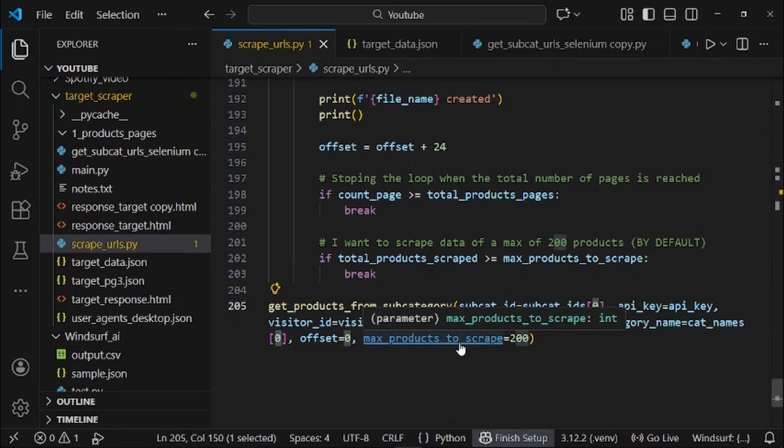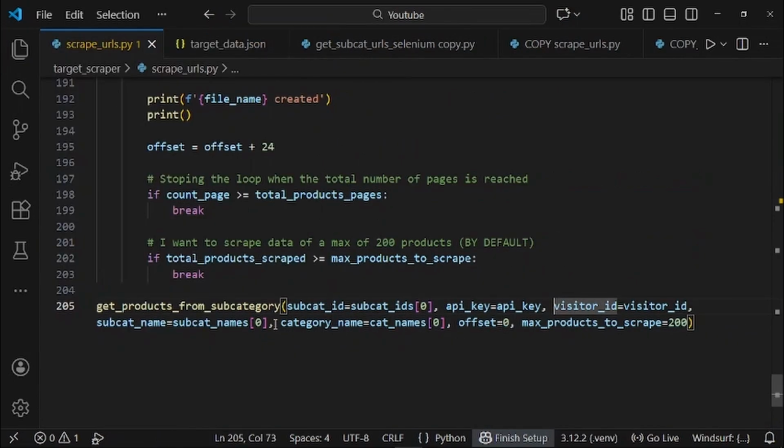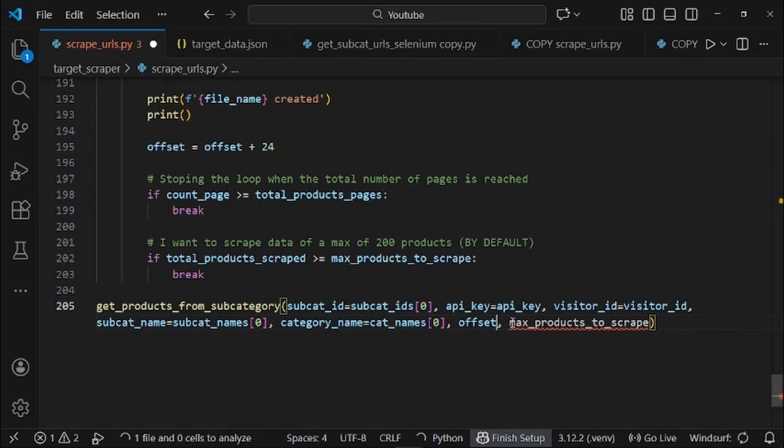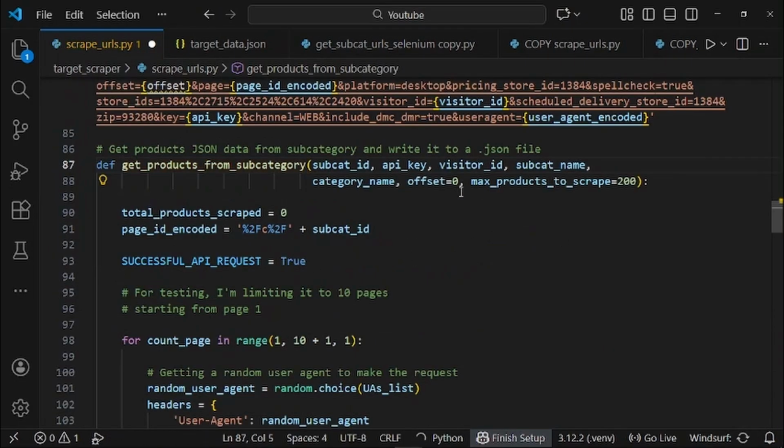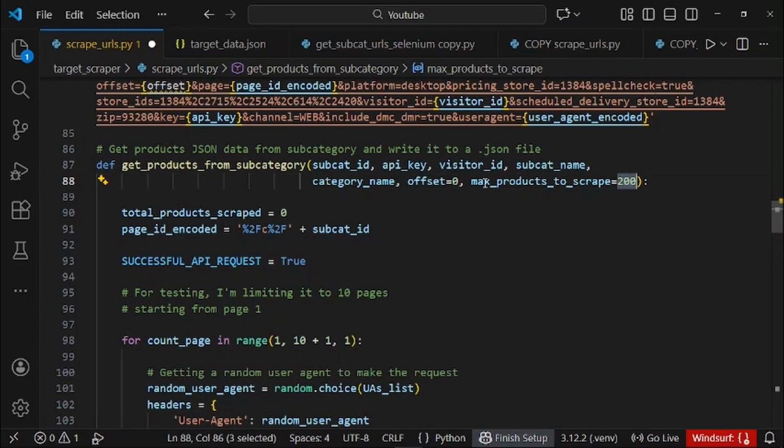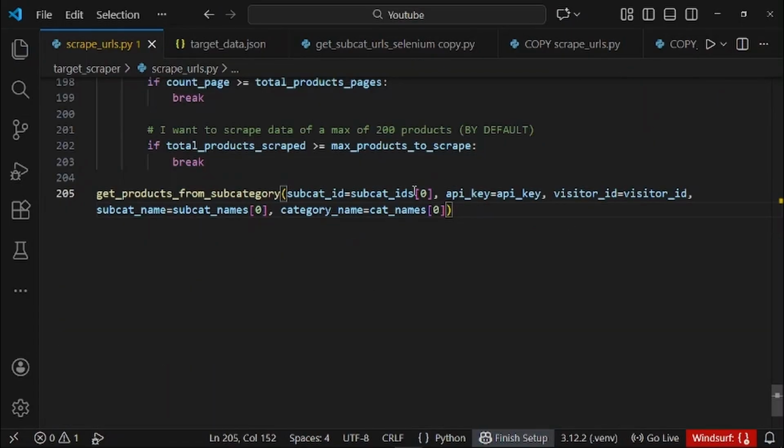It's a little bit strange to visualize. Now it's better. Cat names, index 0. The offset, I will keep it 0. The maximum products to scrape, I will keep it 200. Actually, I don't need to write 0 and 200 here. I don't even need to write these arguments because by default they are already set to 0 and 200 respectively. Okay, everything's set and we are ready to run our code.